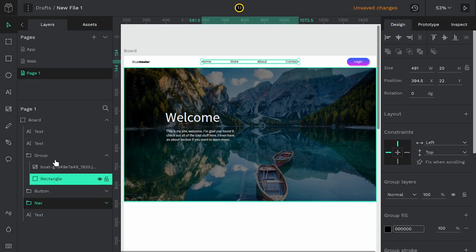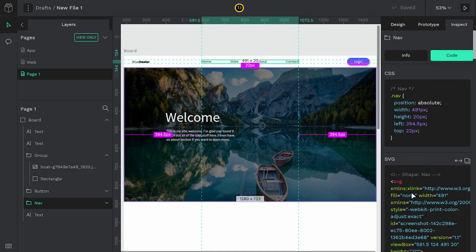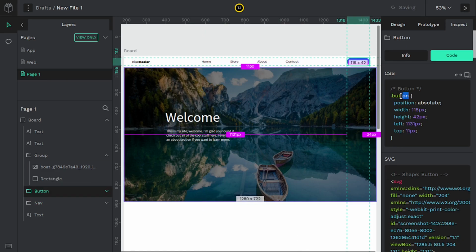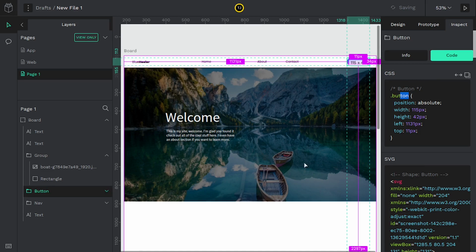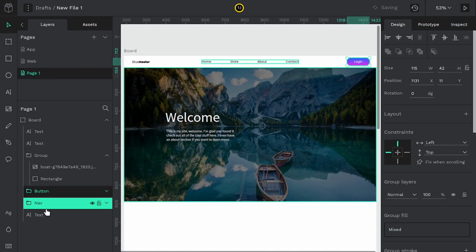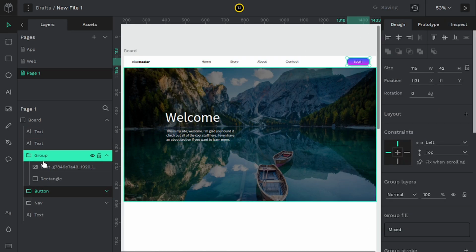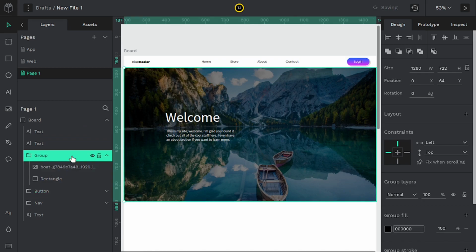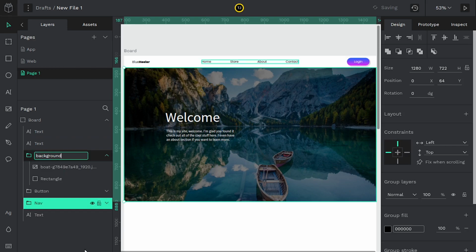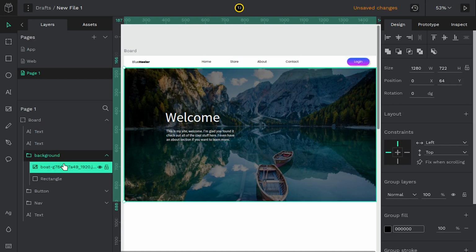Also, the things we name in here, when we hand this off to the developers with the code, it's going to see it says nav there and this says button. So the names that we give this, if you're developing in a team, there might be a certain way that they want these named. So it's important to name these so it's not all just called group, group, group. That can get a bit confusing. And so this one that's the background, I can double click and call it background. It's a good idea to name these when you're designing and have a consistent naming convention.